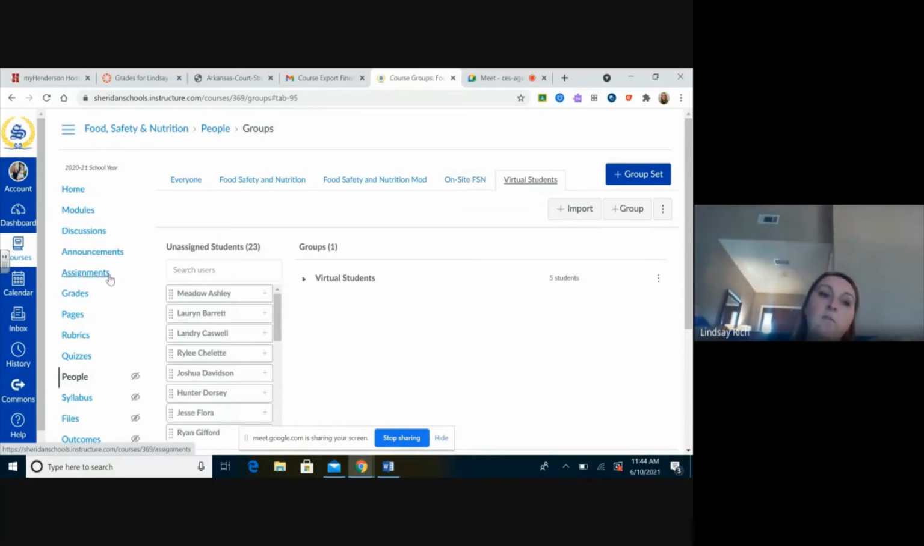So then when you create assignments and you don't want to give it to all the on-site kids, but you just want the virtual kids to have it, then you can just select them and send it to them. So that's how you group them. I hope that makes sense.